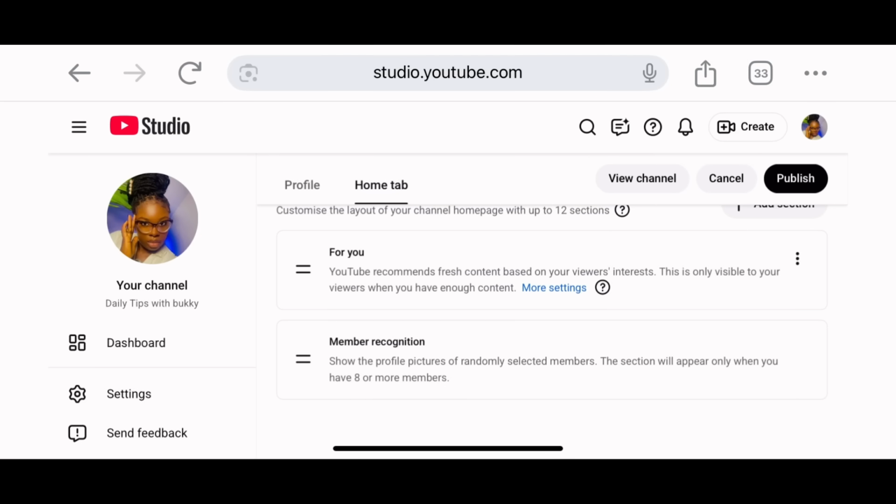This is only visible to your viewers when you have enough data. That means you need to have videos on your channel. So if you've not been making videos, you need to start making videos for these settings to actually work for you. So if you have enough videos on your channel, just click on more settings.